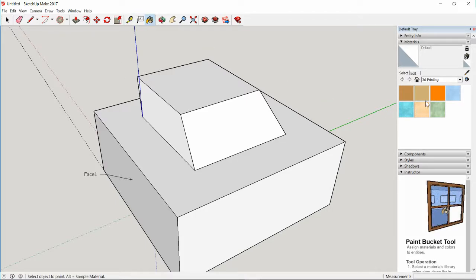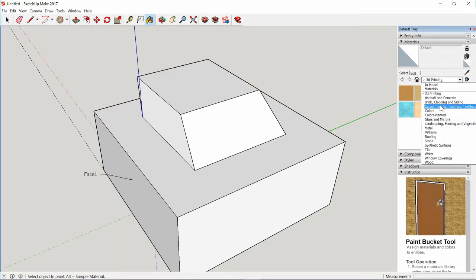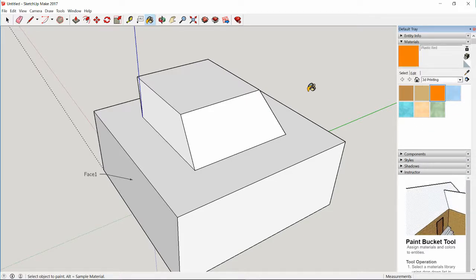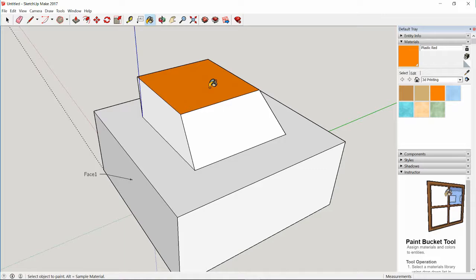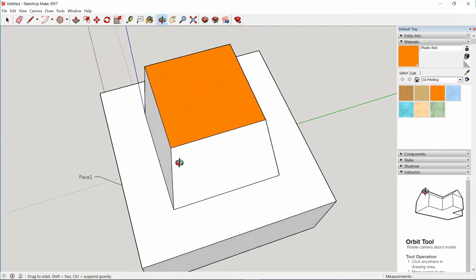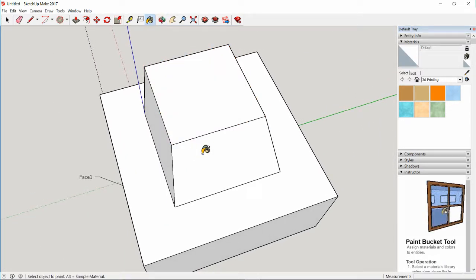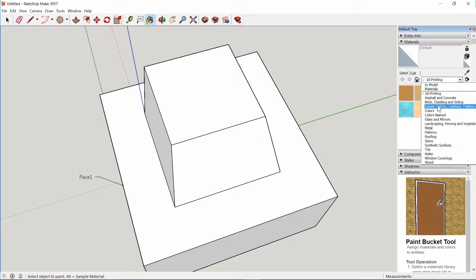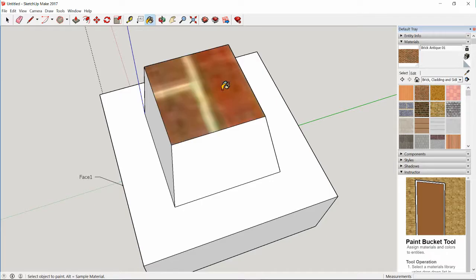This is the paint tool. There are many different types of paint color. These are just solid colors, so if you highlight over a face, it'll change it to that color. It'll look a little funny because we have such small dimensions, because they're only 5 inches. So if I go to the brick, you'll see it's very, very zoomed in.